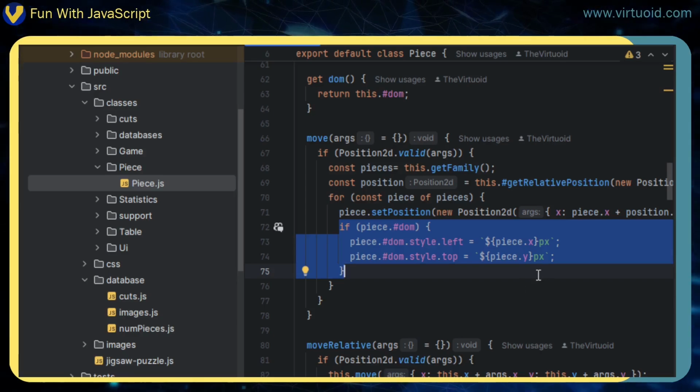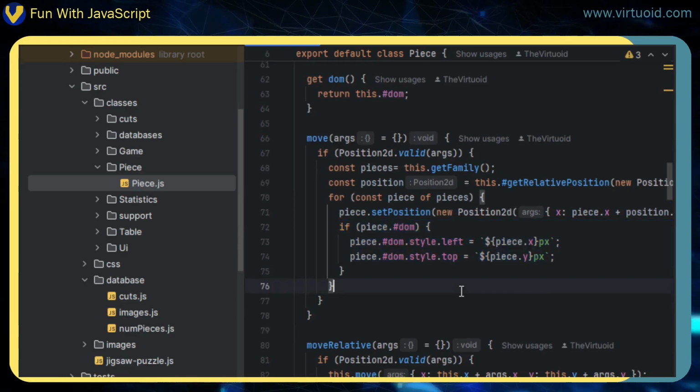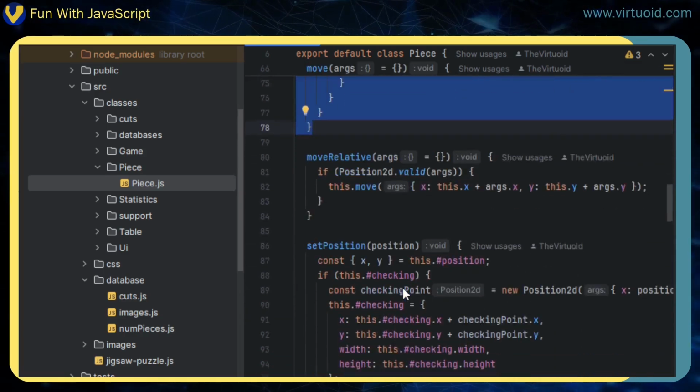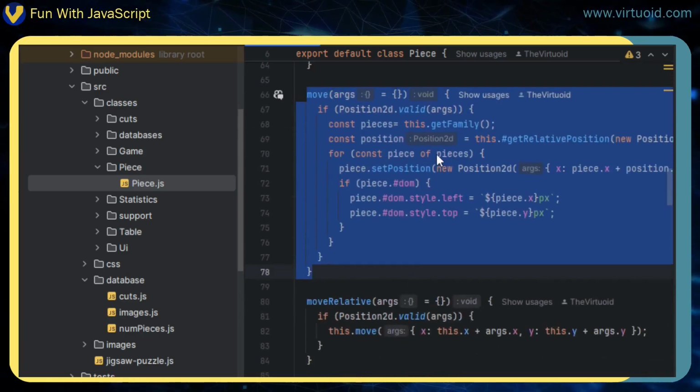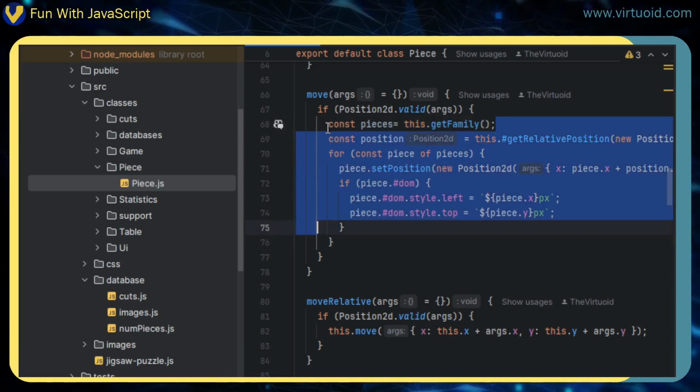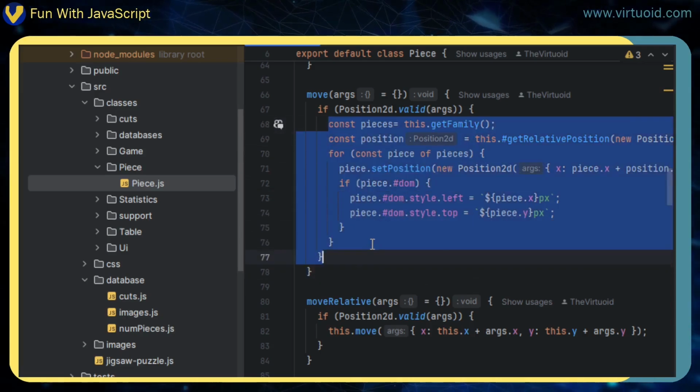But that's basically really all there is to the piece. The biggest deal about the piece is that when we move it, we've got to be absolutely certain that we move not only it, but all its parent and children. And that's what this whole section is all about. That allows me to get the family and move everybody together all at one time. And that's really all there is to the piece.